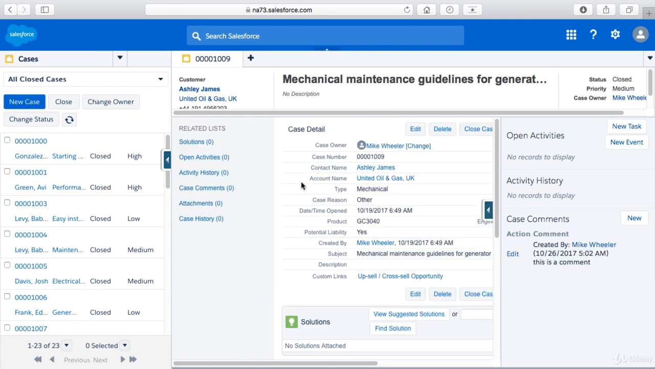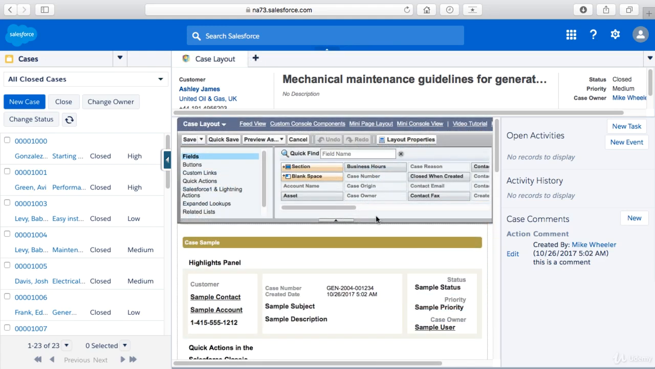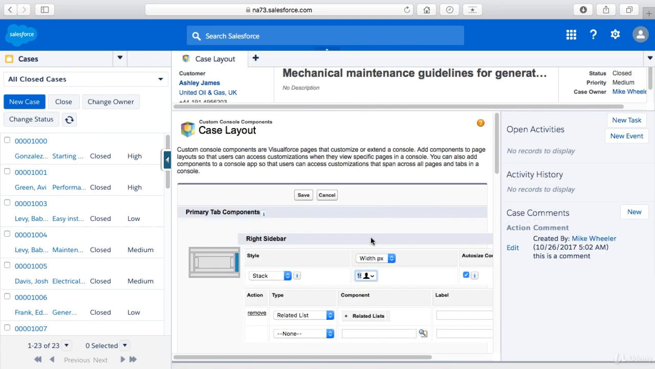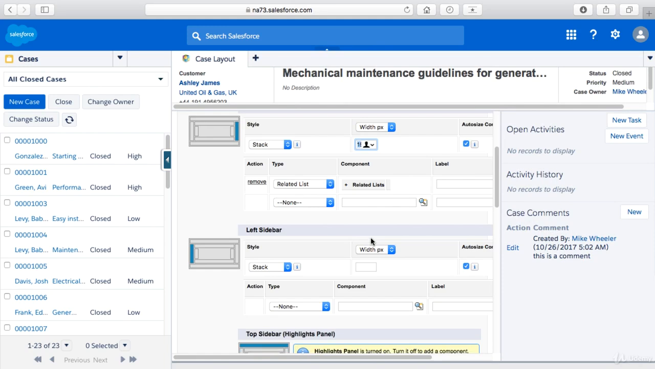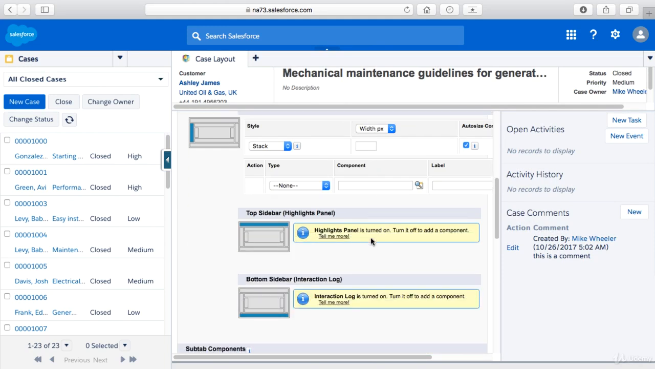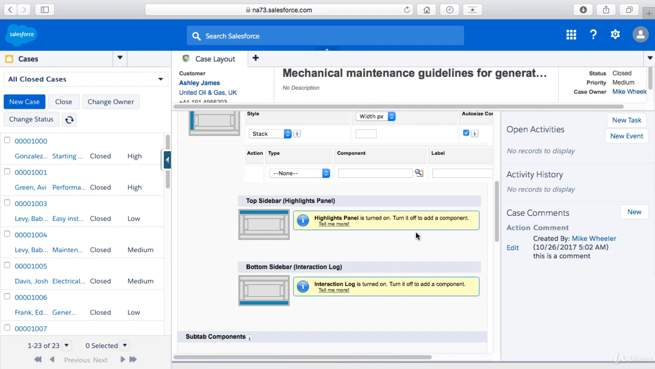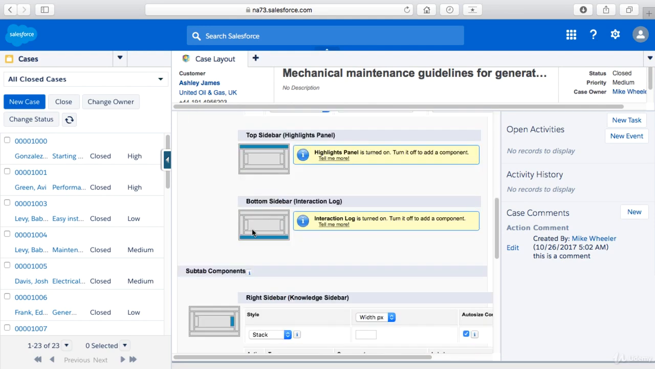One of the main things to bear in mind, as we go back into the edit layout for these custom console components, is that you can do these in the right or left sidebar. As well, you can do a top sidebar if you turn off the highlights panel. It's turned on right now, so we've got to turn that off in order to do a top sidebar. You could do a bottom sidebar if you turn off the interaction log.